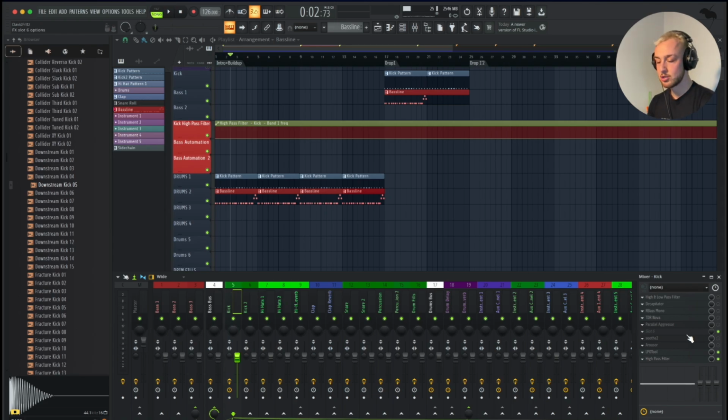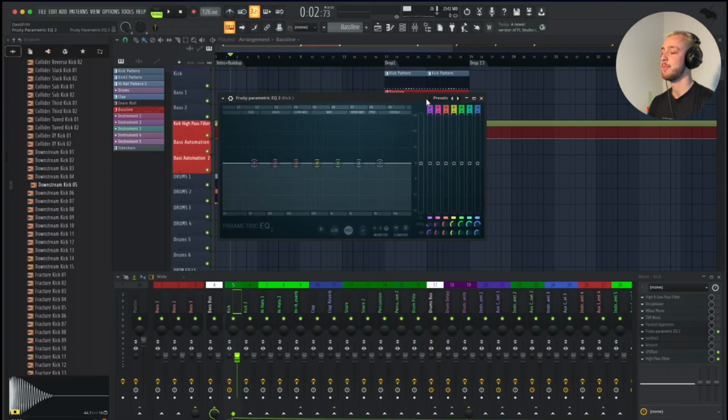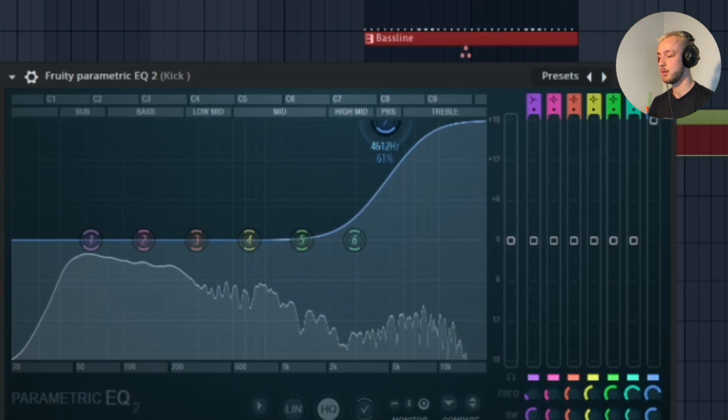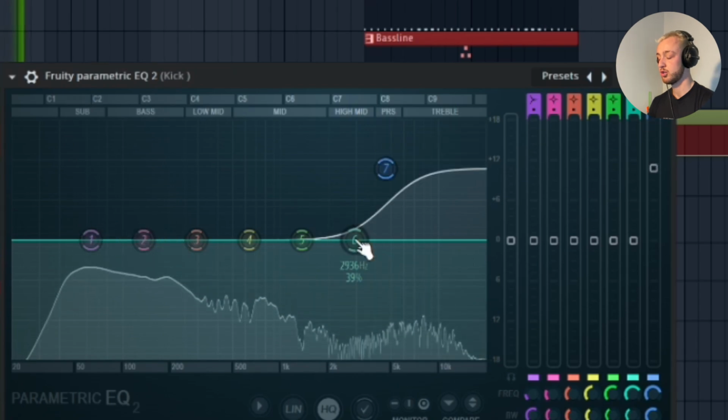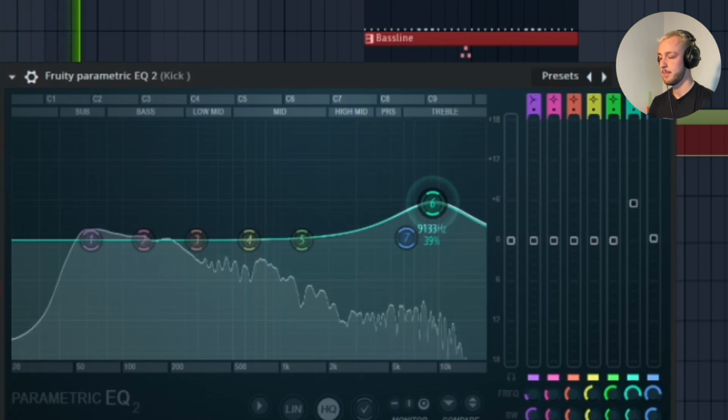I'm going to install a plugin called Parametric EQ 2. With this plugin you can boost certain frequencies. It's like in your car or on your Spotify, you can boost and decrease certain frequencies. For example, on the kick, if we boost this frequency, you're going to hear the click very loud, which sounds cool. You might actually want to keep that.